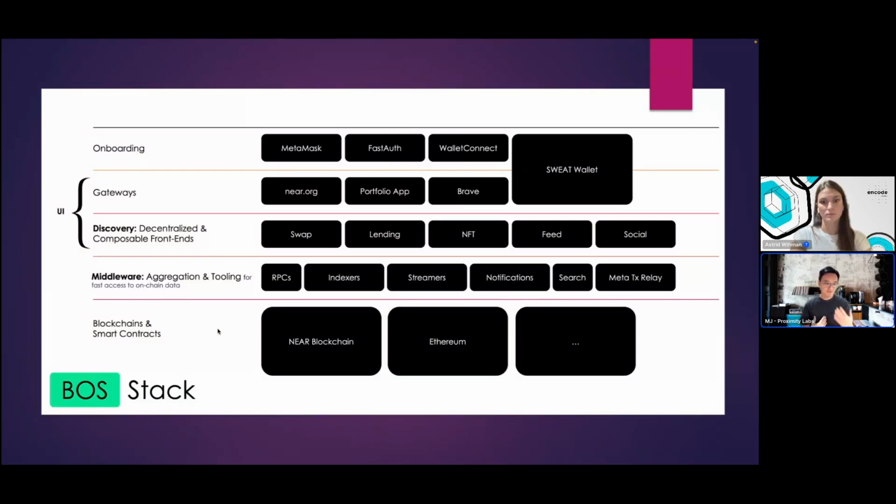And then on top of the middleware layer, we have 2 layers for building the user interfaces. And this is the new thing that we are introducing with the blockchain operating system. The way it works is very simple. Imagine you have a front end. You can componentize this front end into a BOS component. This is very similar to how you would componentize a front end using something like React.js.